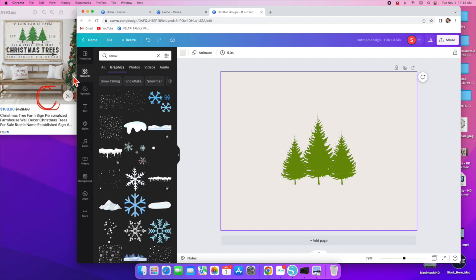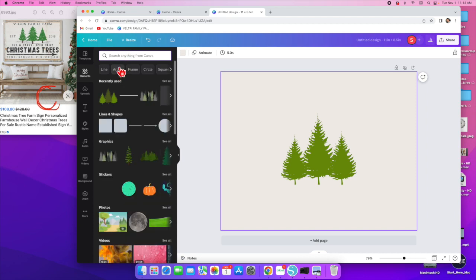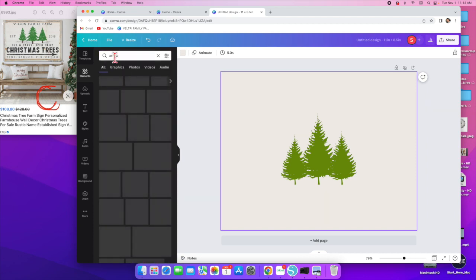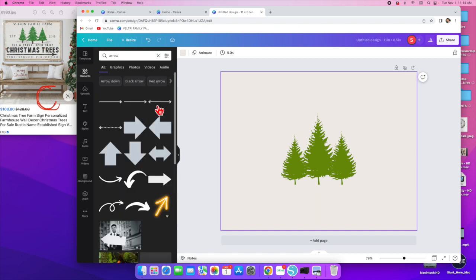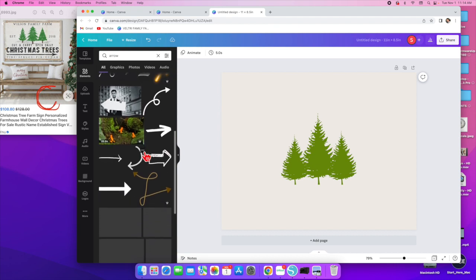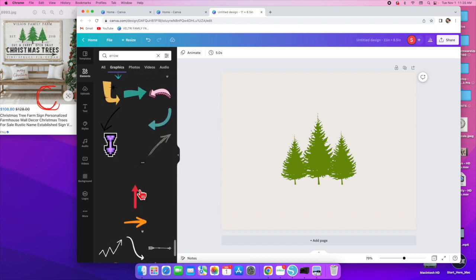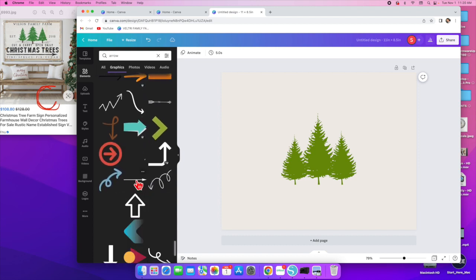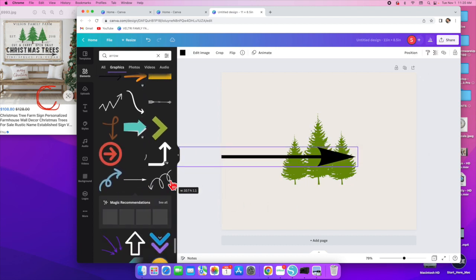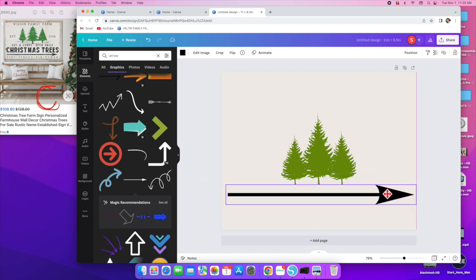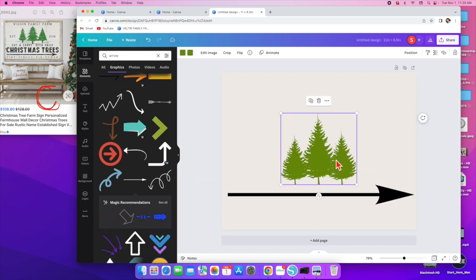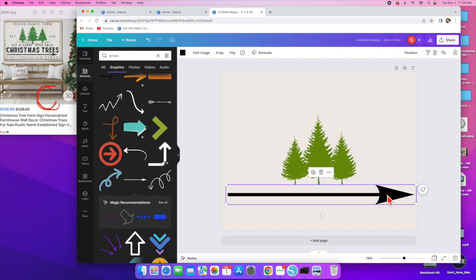So now that I have this, I want to get my arrow. So I'm going to type in arrow, and you will see all of these different arrows pop up. Now, some of them, like this one, way too thin, don't want to use that one. After a million years of looking under arrows, here we go. Okay, so we got our arrow.